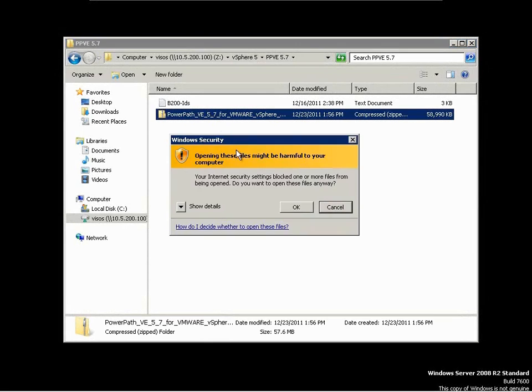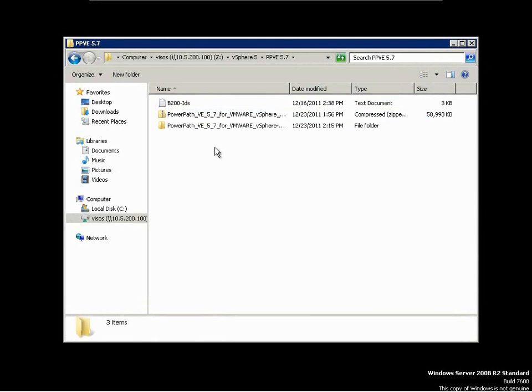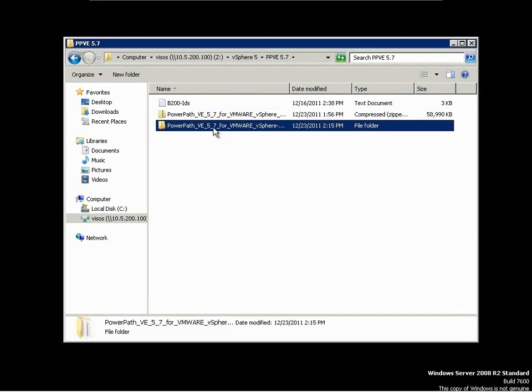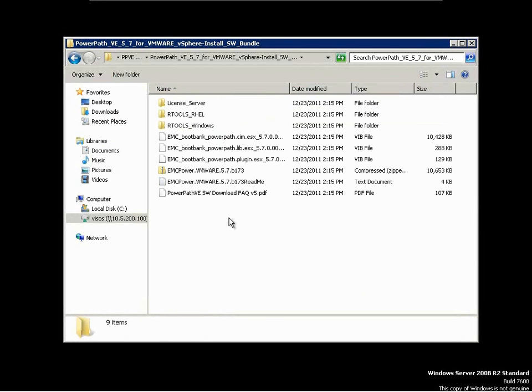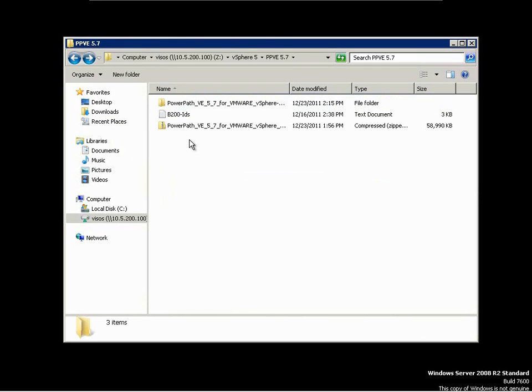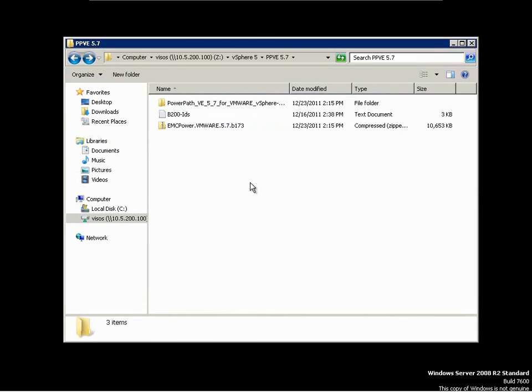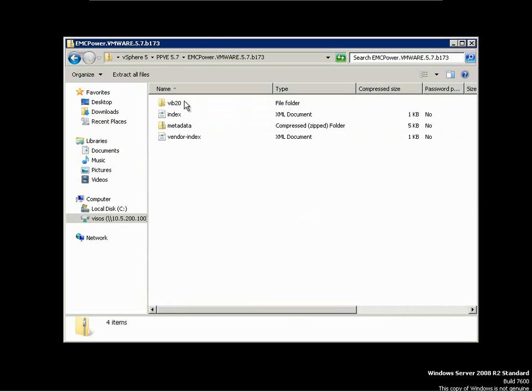The next thing I'm doing is I've downloaded PowerPath Virtual Edition, version 5.7. This is the latest edition of PowerPath by EMC. I've downloaded the zip file from PowerLink, and within that zip there is a PowerPath Virtual Edition VMware bundle zip that includes all the necessary VIB files. We're going to use that zip to slipstream that into our ESXi image as well.